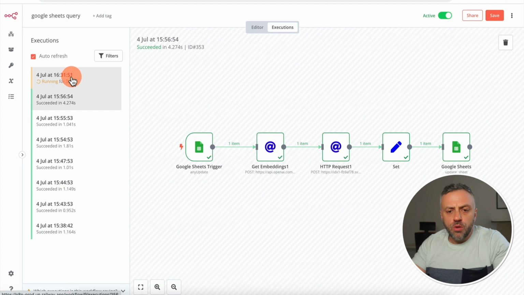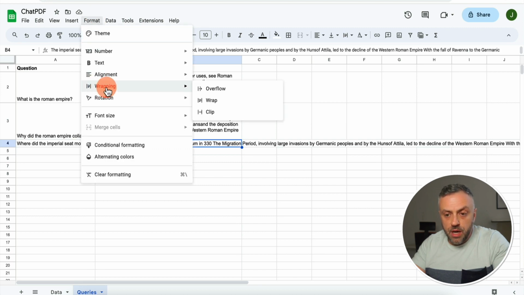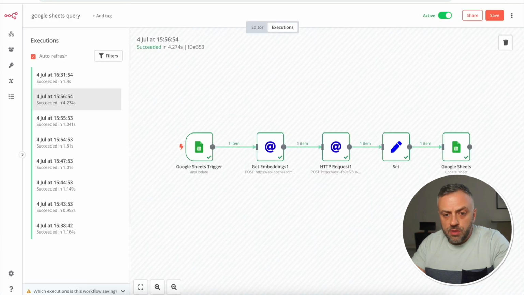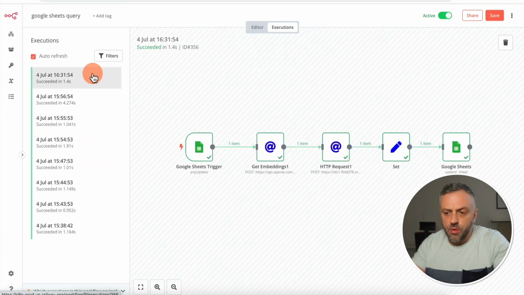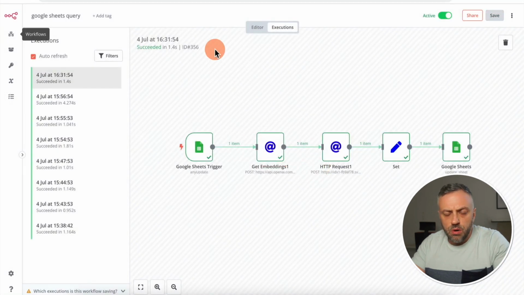Okay, so now our workflow is running right now. So it picked up our change. And now if you go back to our Google Sheet, you can see that we have an answer. So if I format it right here to wrap, as you can see, it says here, the imperial seat moved from this place in 330. And so if we go back to our tool, you can see all the executions that are triggered automatically just based on the changes in Google Sheets. So you can see it over here. You can also see it in the other workflow as well.